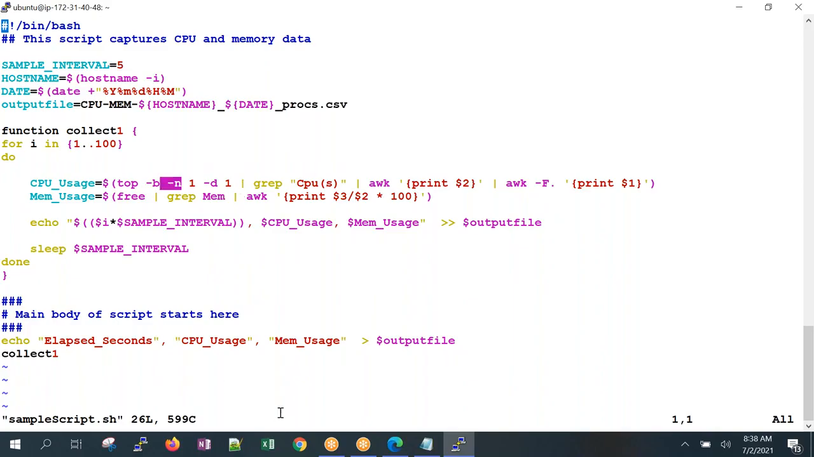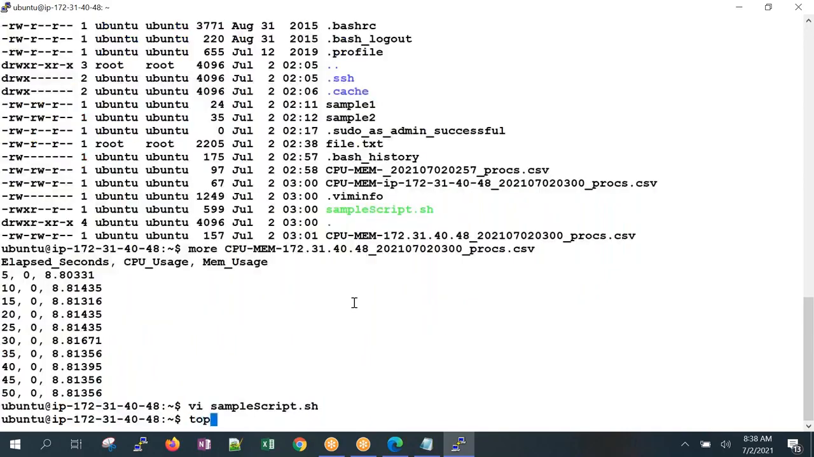So I'm going to demonstrate something. Let me copy this. I have it. So if you type top, you get this output.